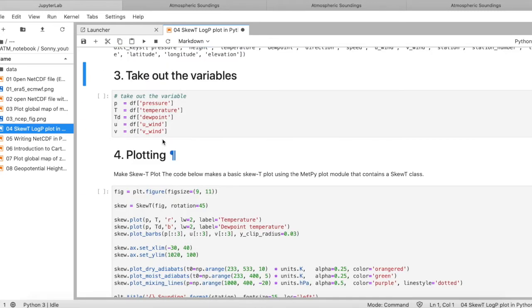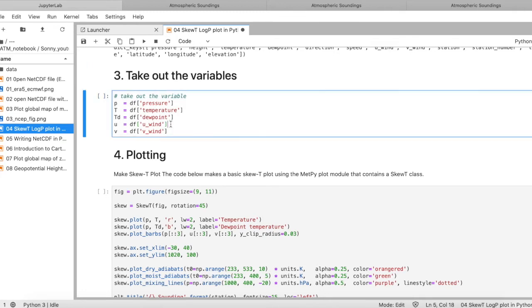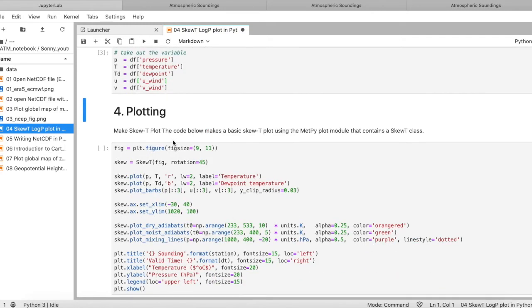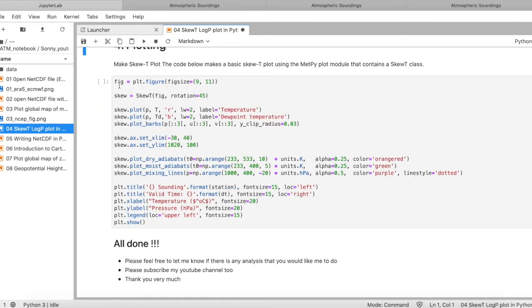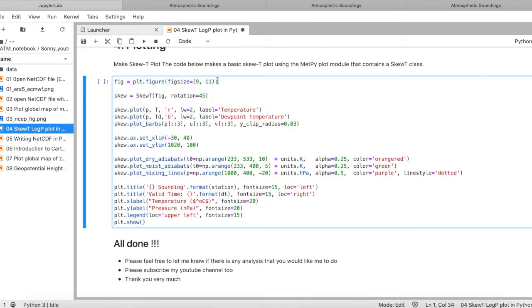After that, the next step is to take out the variables. We take out the variables by using this kind of command. And then we go to the final step, which is to plot the SkewT. We make a figure size, which is the basic command in matplotlib, and we put the figure inside the SkewT. This SkewT is the class from MetPy.